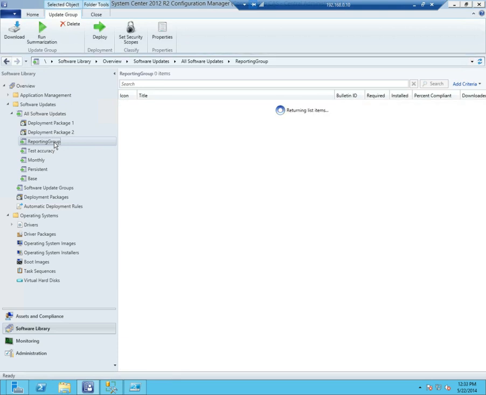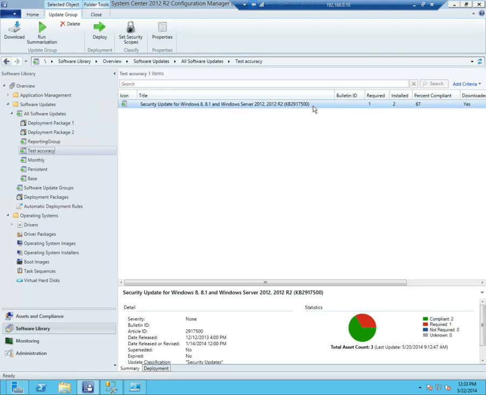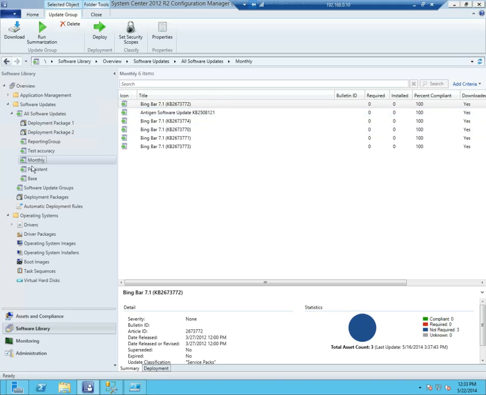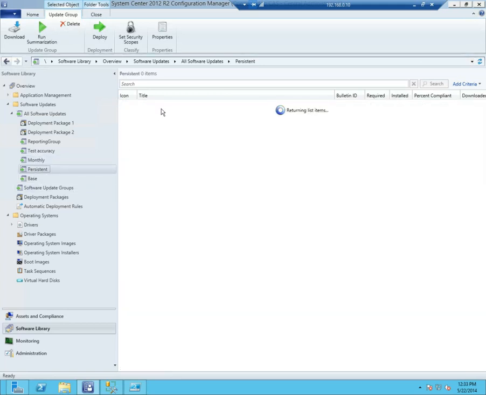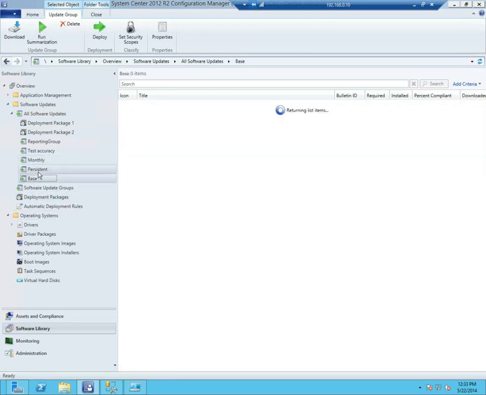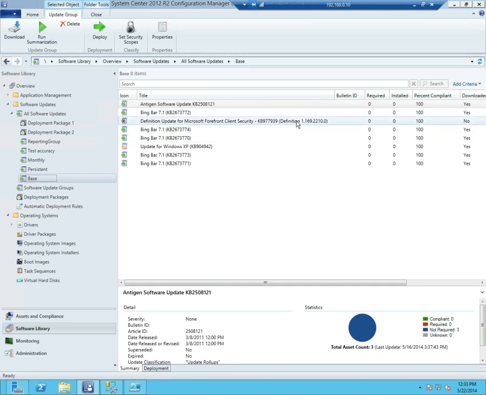The reporting group should be now empty, right? But if we look across the various groups, we have one update, test accuracy. It's here. It should be the only place that this shows up, in this group. So I'll check it as I walk on through, 7,500. If I look in monthly, I'll have a certain number of updates, right? So that one, 7,500, is not there. If I look in persistent, I'll have a certain number of updates. And if I look in base, I'll have a certain number of updates, right? A lot of overlap between these three, and that one's not there either. So this one up here is unique.